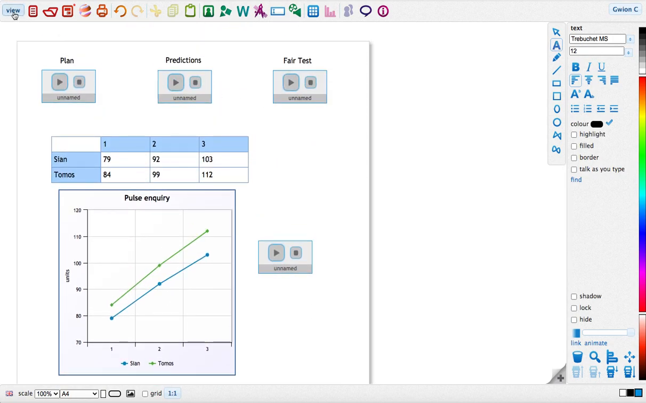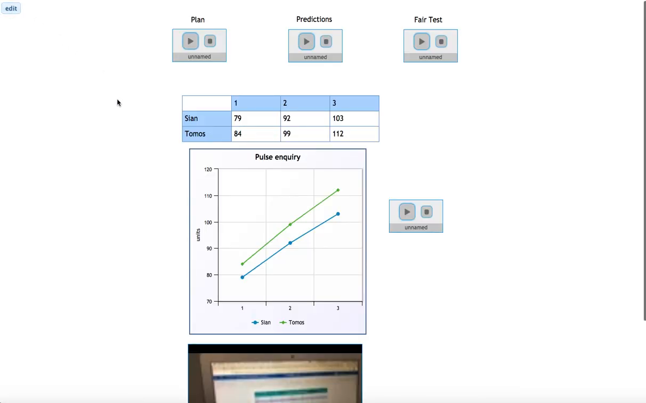To see what you've done, you need to click on this view button. That takes you through to this screen. Essentially, you can see the A4 page has disappeared. So essentially, you've created a web page, a single web page that is interactive.